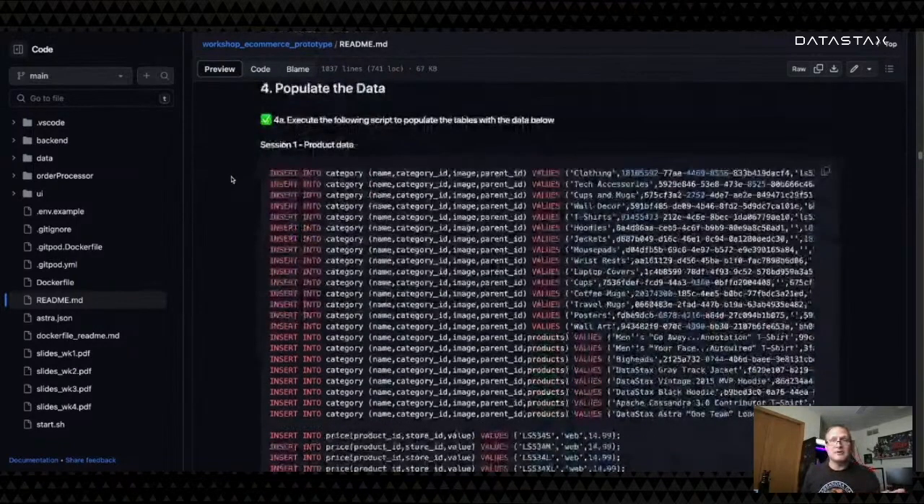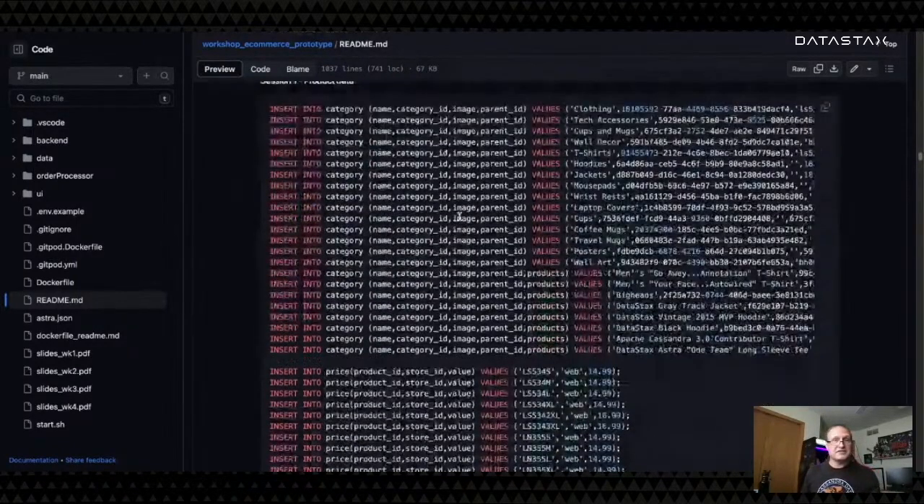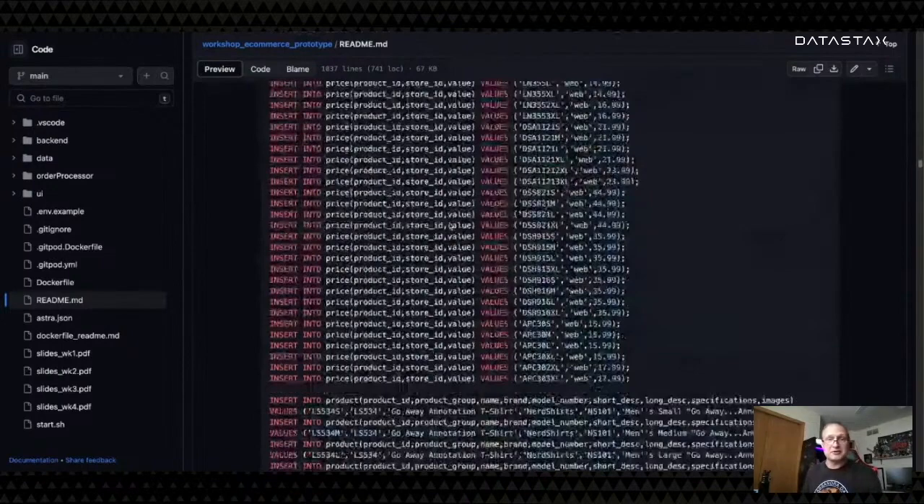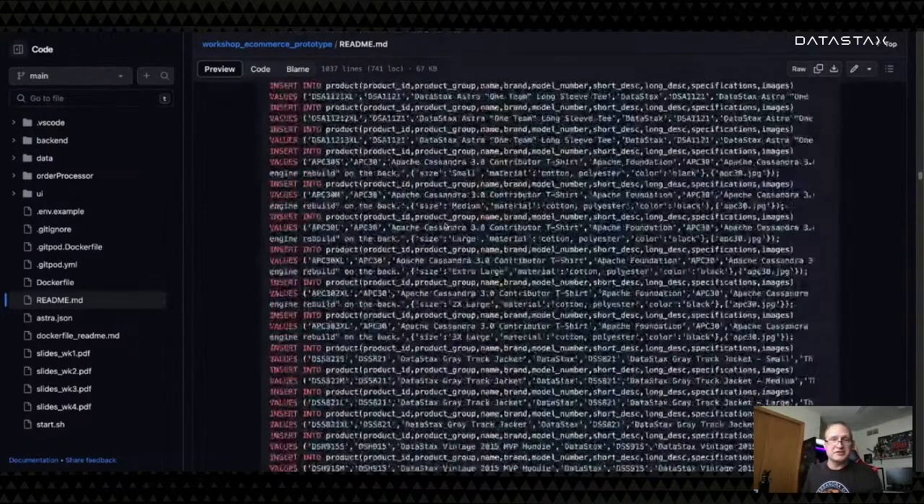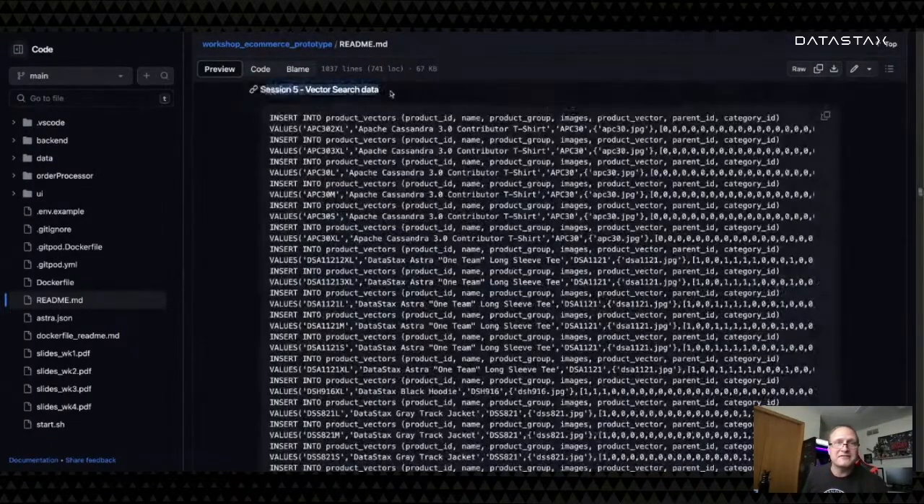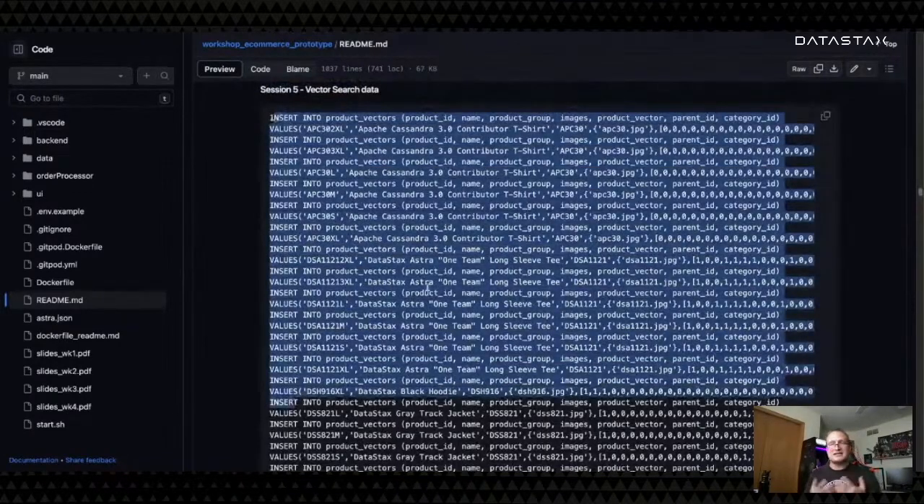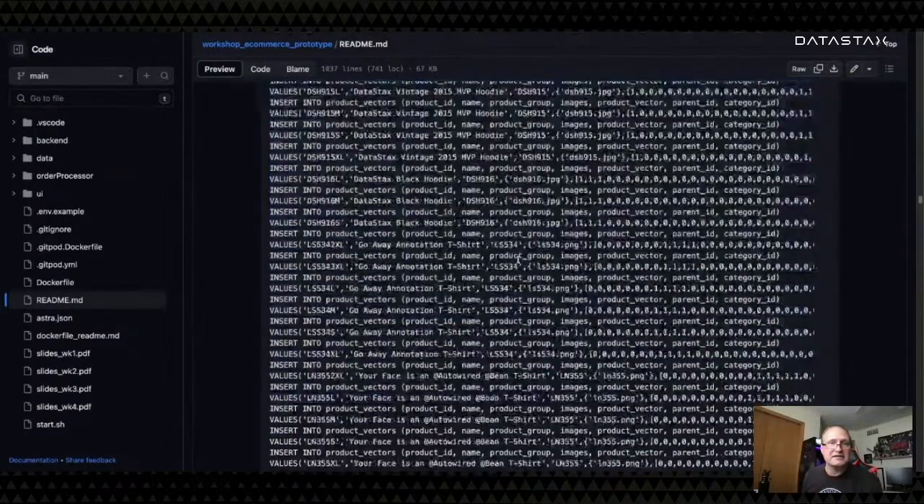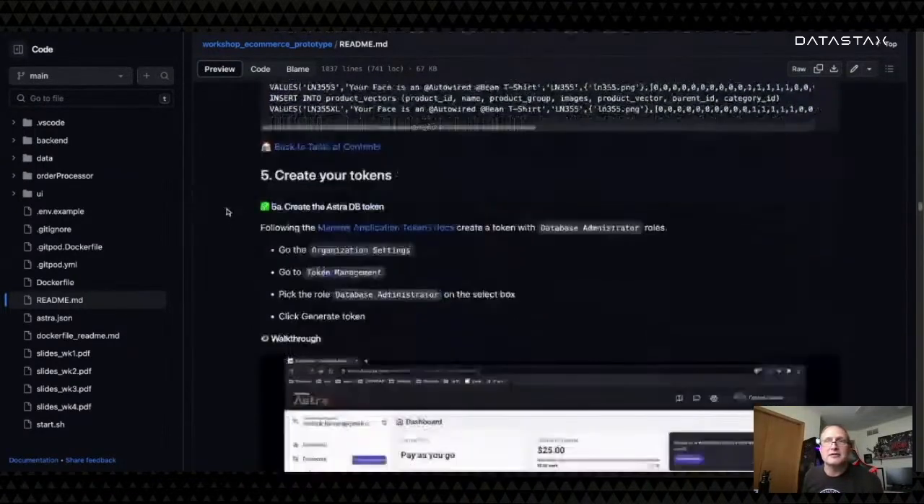Once you've done that, you can go to CQL shell, and I have a whole bunch of insert statements here that you can run and populate the data. You can see session 5 vector search data. So these are the inserts that take the products which have been built as vector embeddings, and you can copy this and then paste it in, and you should have that table all created.